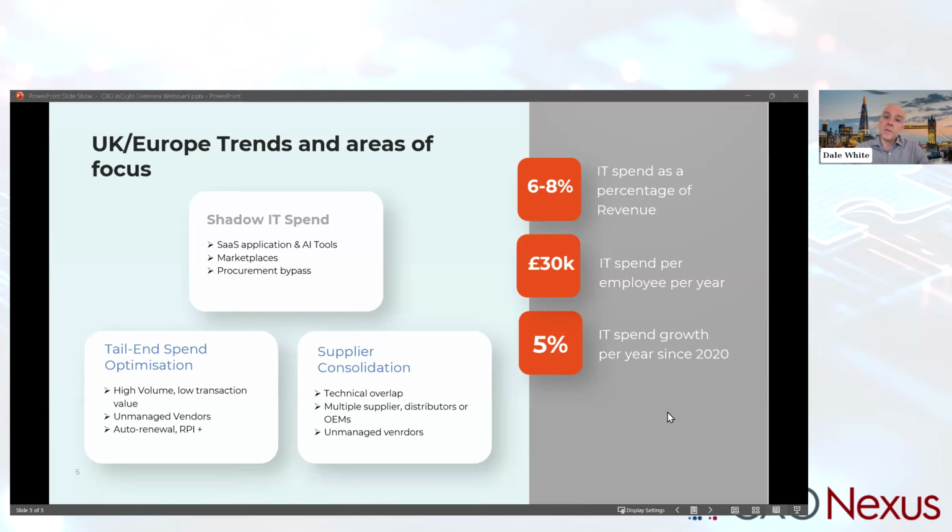And the reason for this growth, some of the areas that we're seeing that growth coming from is SaaS applications, so being bought on people's credit cards and then being put through expenses. AI tools, huge explosion there. So people using AI tools for productivity and automation. Marketplaces, so not just the big Azure and AWS marketplaces, but also Salesforce and some of the more industry specific marketplaces. And also just the classic, to bypass procurement because there's a perception that sometimes it takes too long to do this via procurement.